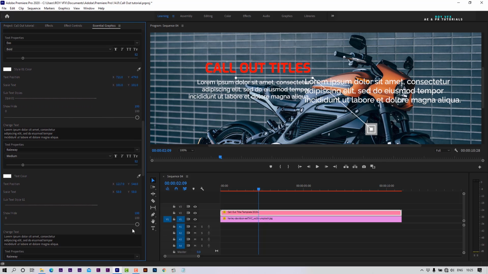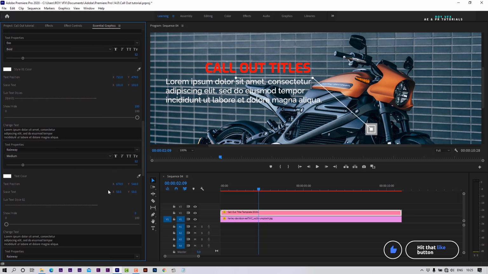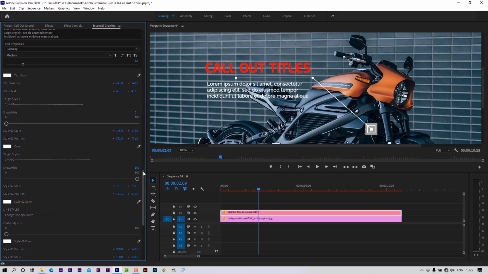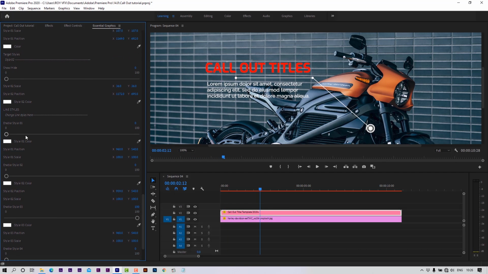Here you can change the subtext. I have added 2 different subtexts in target style. Here you can change the target style. Change line styles here.